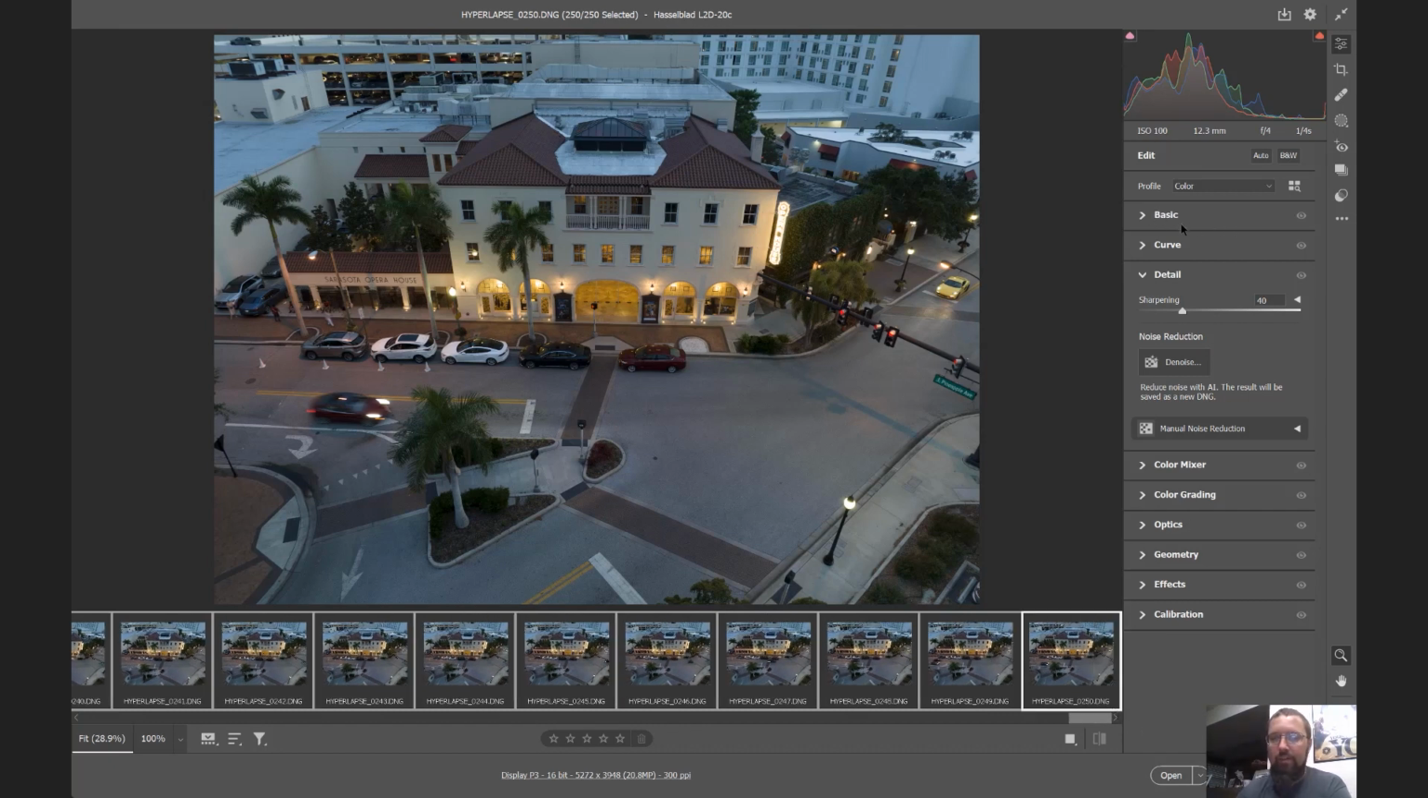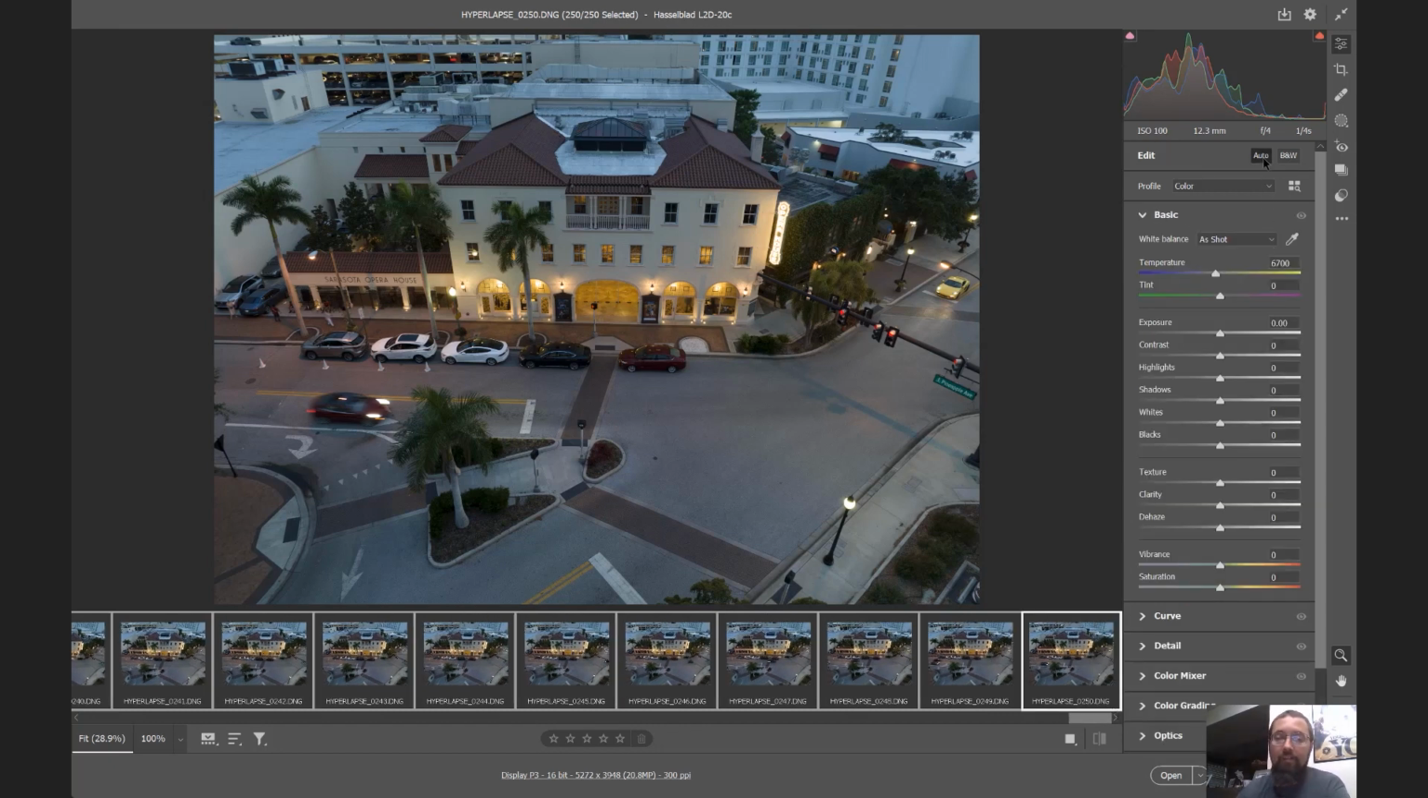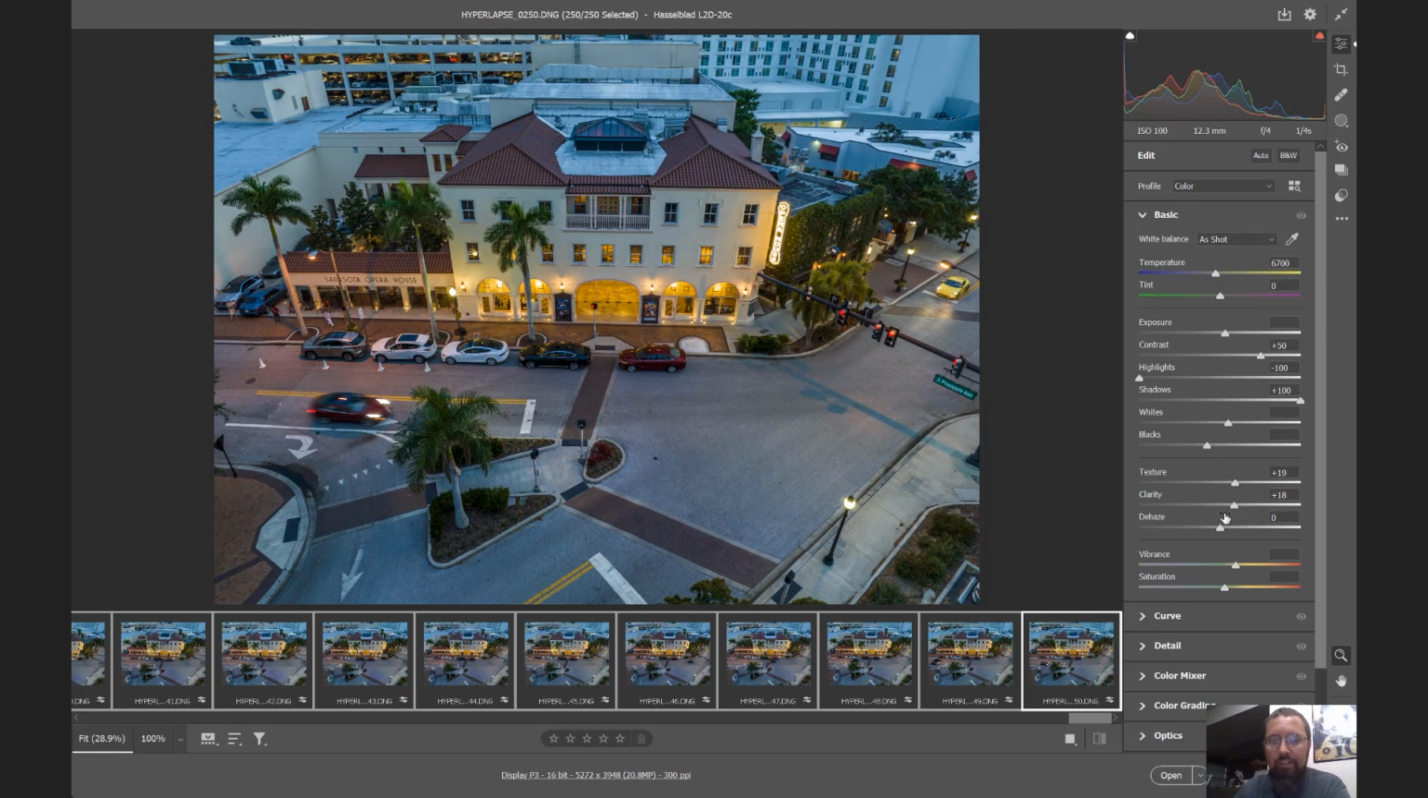All right, so now usually what I do is I start in basic here, and funny enough, I always hit auto first just to see what that does for it. And then I like to bring my highlights down quite a bit, pretty much all the way down. And then I bring my shadows up. And then some contrast, I bring that down. And then let's see here, I add some texture, some clarity, some dehazing, a little bit of vibrance, a little bit of saturation, a bit more saturation.